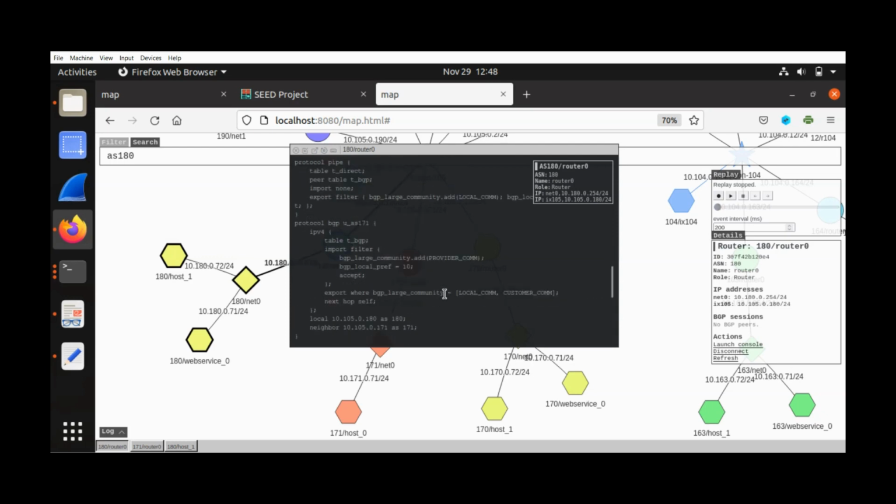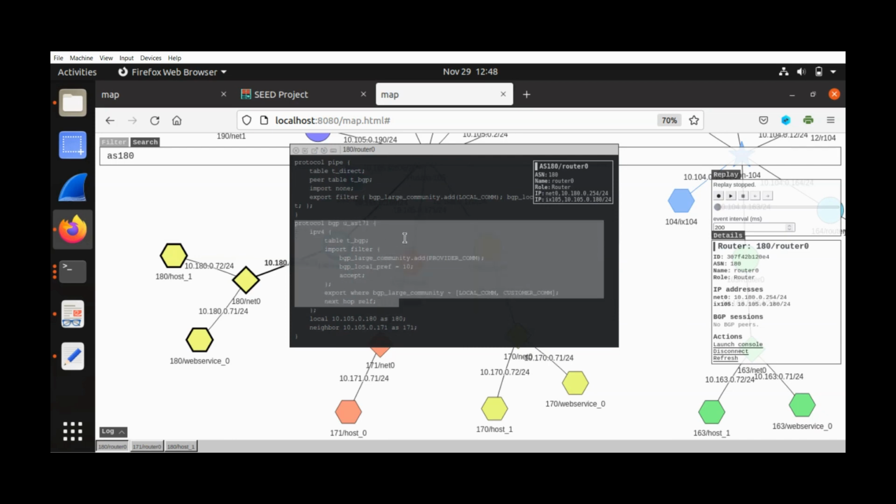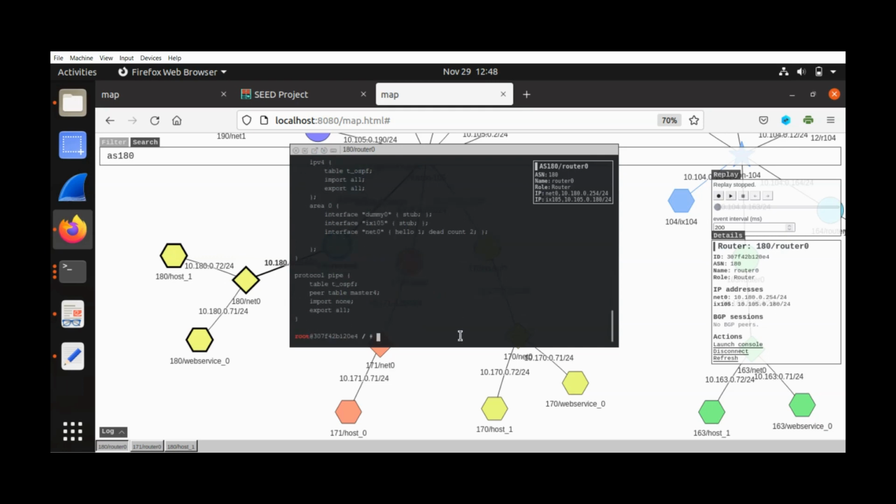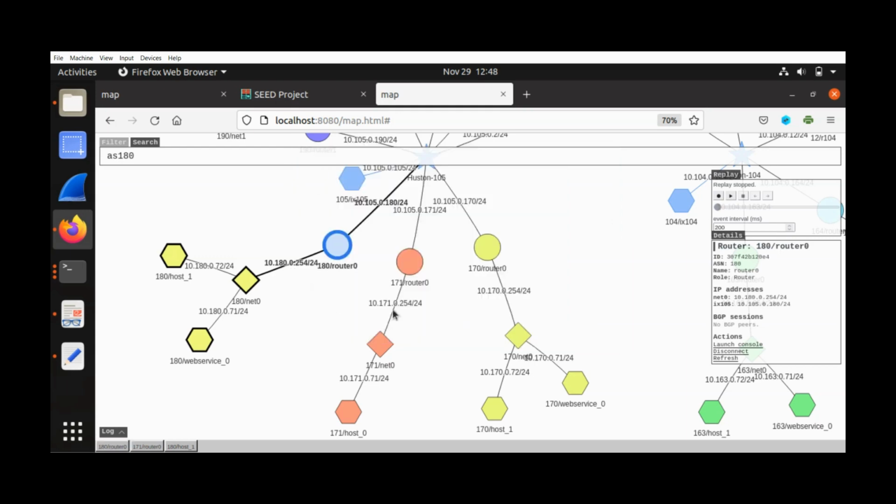So we see here that we have the configuration that we just added about the autonomous system 171. The next command is to commit this configuration. We're doing BGP configure. It's in progress. Just do it again. So the configuration file is configured. Now I'm going to go to the autonomous system 171 and do the same as the router.